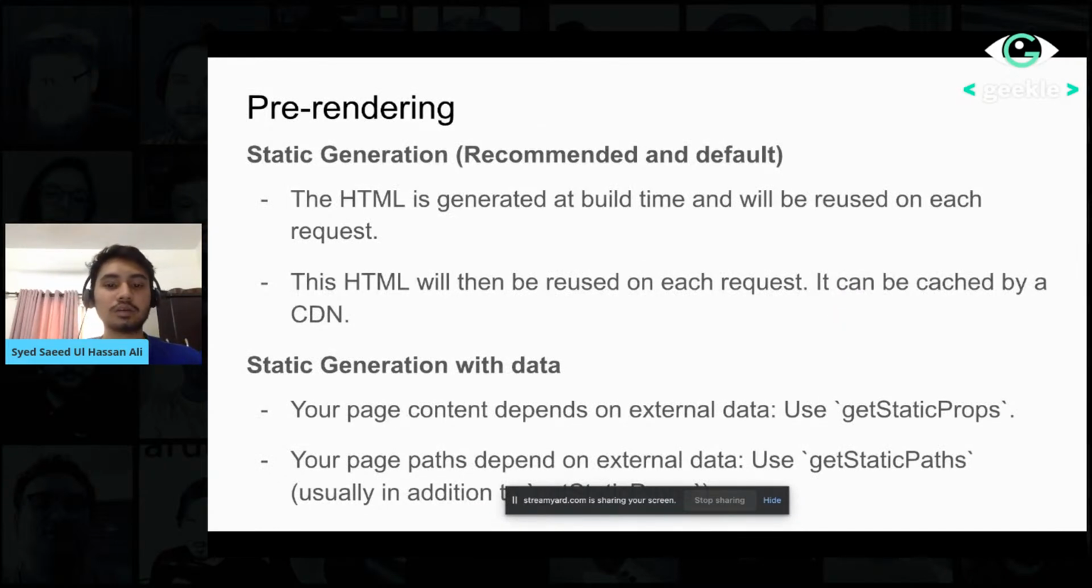And for static generation or static rendering, Next.js has further divided static rendering into two parts. One is static generation, the default one that we discussed both times, and the other is static generation with data. This is static generation with data, and the data is dynamic. But since it is static generation, this rendering also happens at build time, but the data here is dynamic. So this is one small difference between static generation and static generation with data.